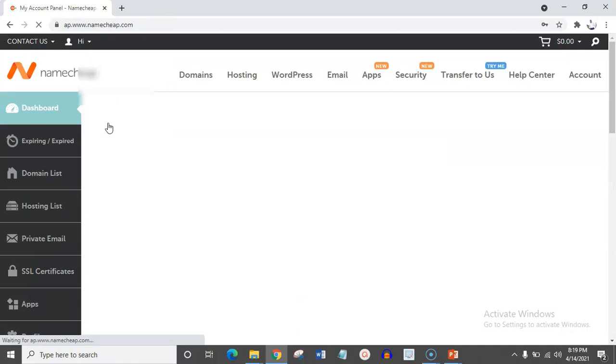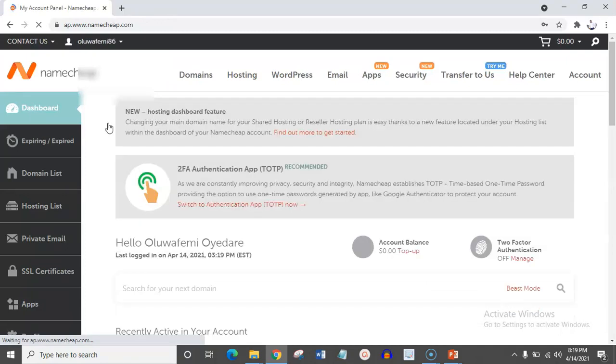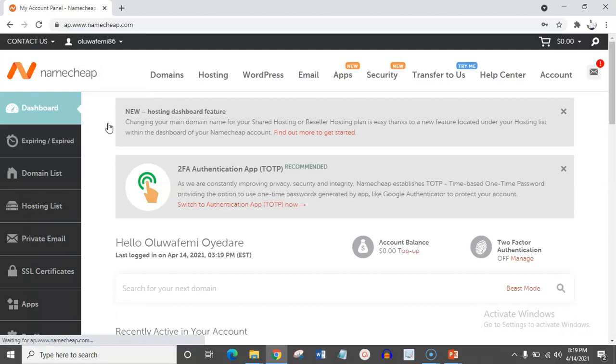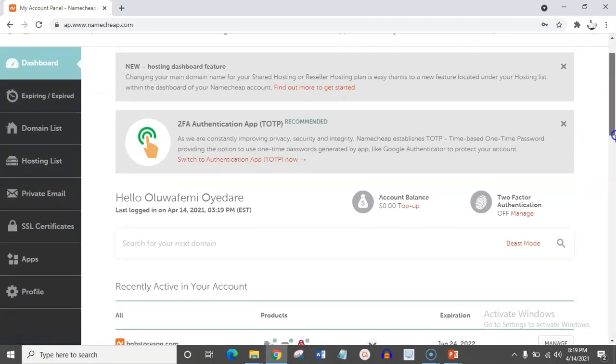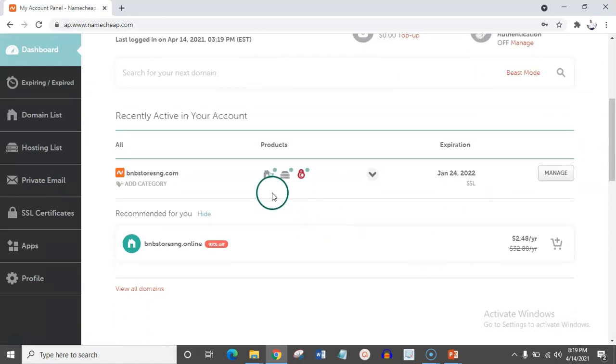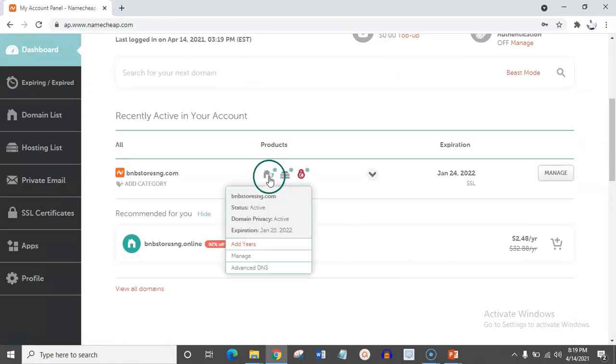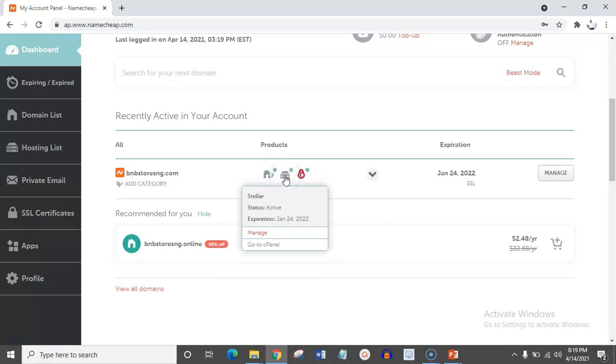So this is my Namecheap dashboard. If you scroll down, you will see this there. This shows that I already have a domain and hosting plan that is running, that I've registered before. In your own, you won't see anything here because you've not registered a domain name before, and you've not created a hosting account before. Do you understand? Mine, you are seeing this because I already have this account.